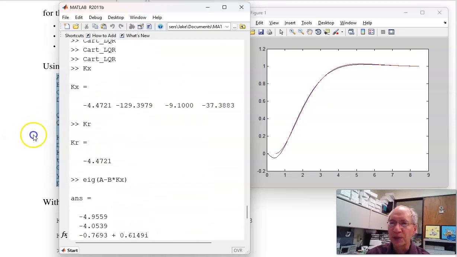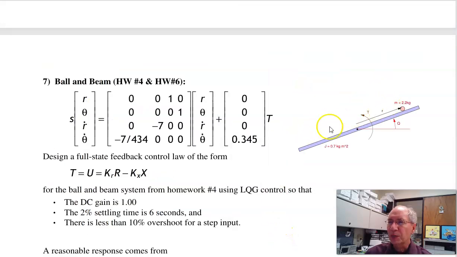All the poles drop out, and you get a decent response. That's really the design approach with LQR. Just use Q as a knob, play with the gains until the response looks good. That's for a cart and pendulum system. Going to the next problem.